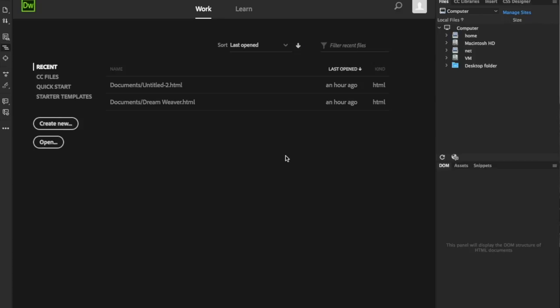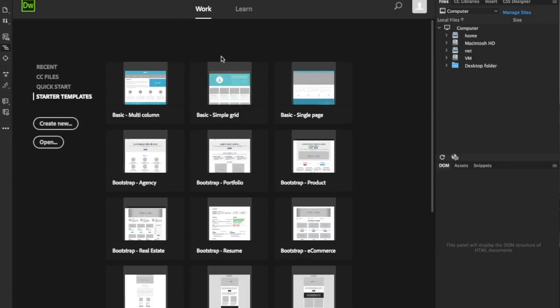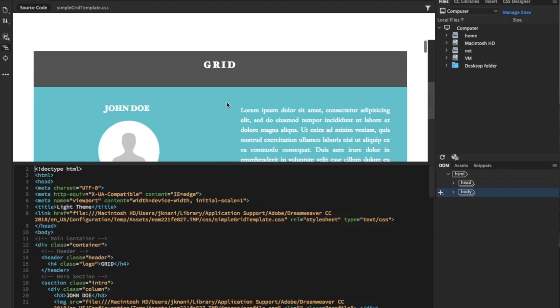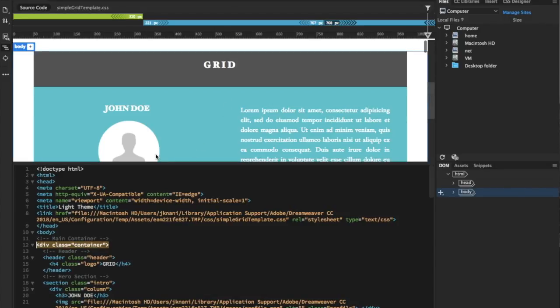So, jumping right on in, when you open up Dreamweaver, it pops up to this quick start menu here, where it's got a nice, clean, simple design layout. You've got your recent files right here where you can see what you've been working on. You have a quick start menu that allows you to quickly make new documents without setting presets. And you also have these awesome starter templates. So we're going to click on this basic simple grid here so you can see what a fully fledged coded website looks like inside Dreamweaver.